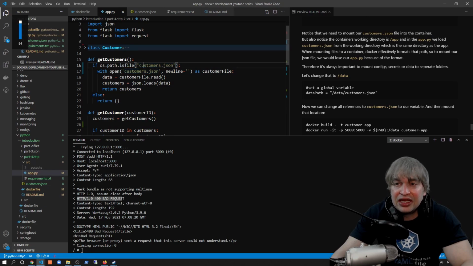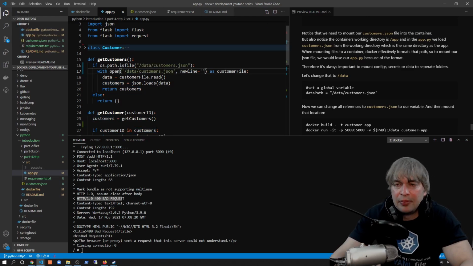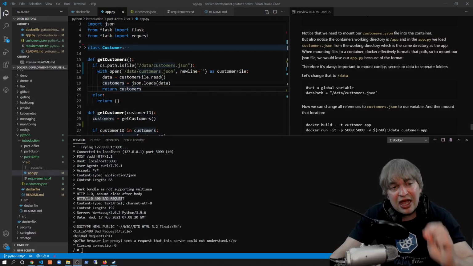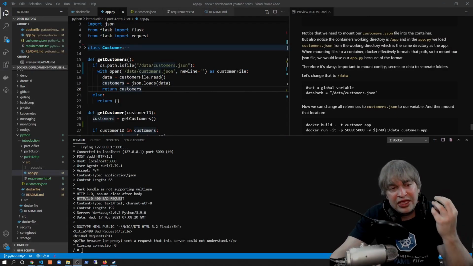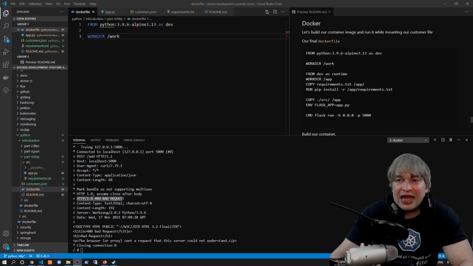So let's go ahead and change that by defaulting the location to another directory. In this example, I'm just going to say /data. So we're going to tell Python to look at the /data directory instead, where we can put all our data. This means inside of the container, our code will be in one folder and the data will be in another folder. Now let's expand our Docker file.